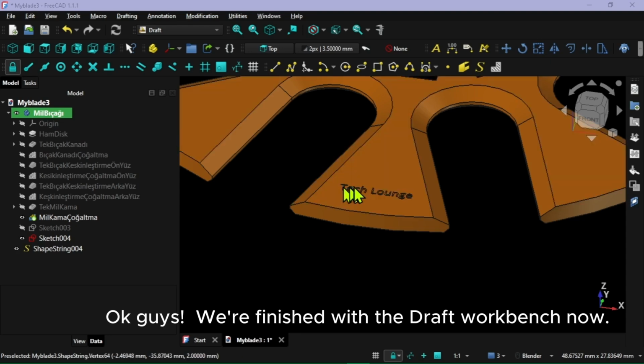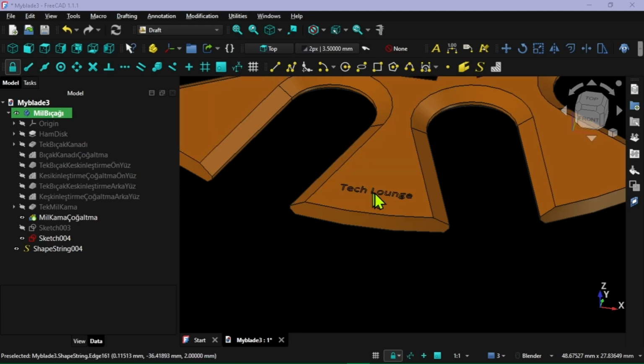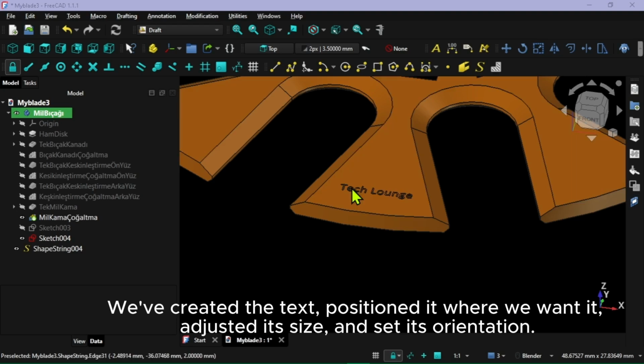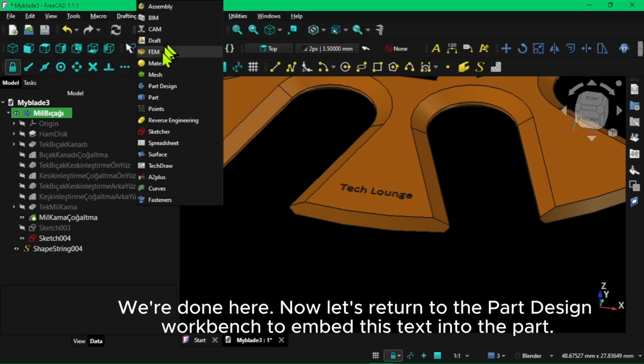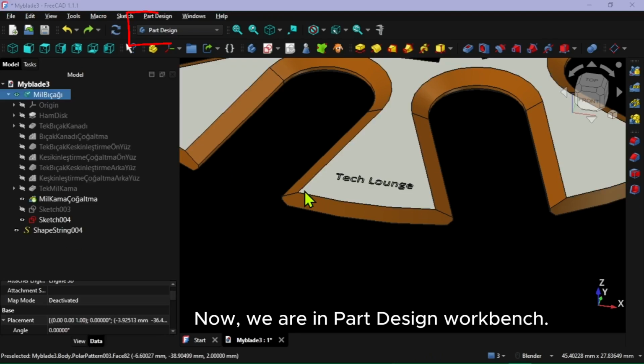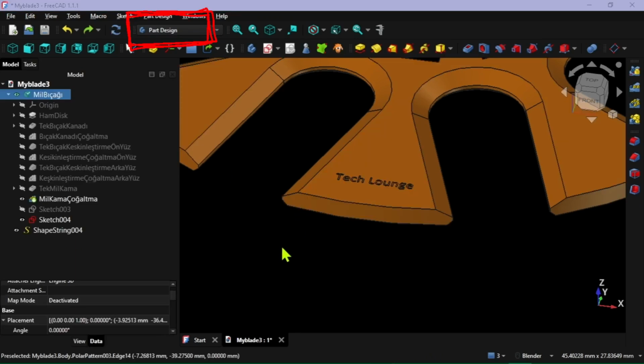Okay guys, we're finished with the Draft workbench now. We've created the text, positioned it where we want it, adjusted its size, and set its orientation. We're done here. Now let's return to the Part Design workbench to embed this text into the part. Now, we are in Part Design workbench.